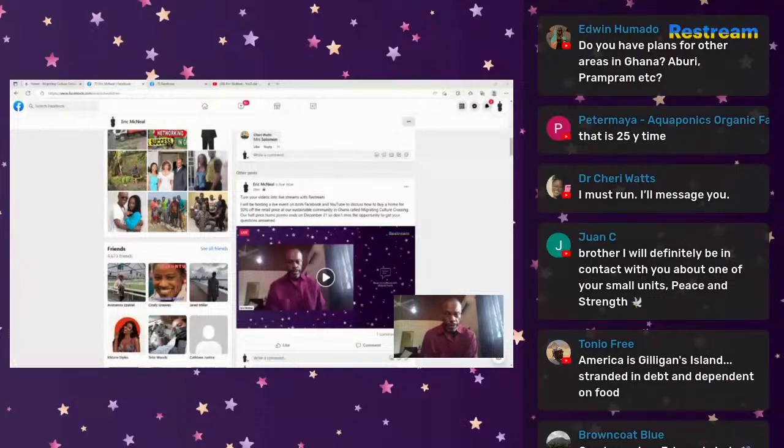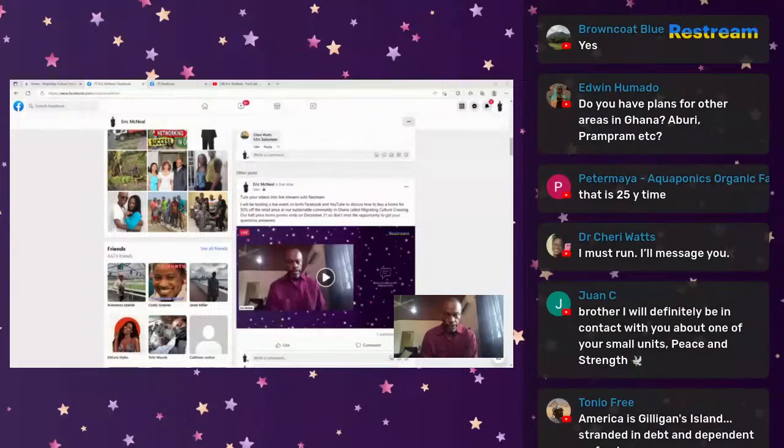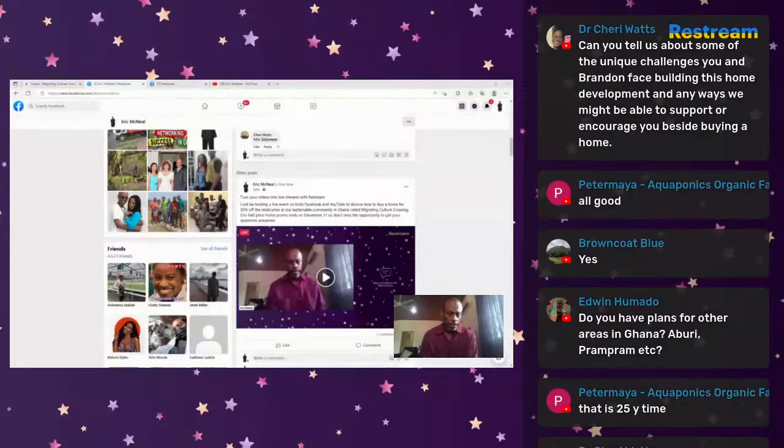Edwin asks, do we have plans for other areas in Ghana? No, actually we don't. Right now we're just focused right here at Migrating Culture Crossing in Somanya. It's 200 acres. So this is our retirement community now. We're blessed to be able to get through this project, and if we can expand, then we will. But right now we're extremely focused.